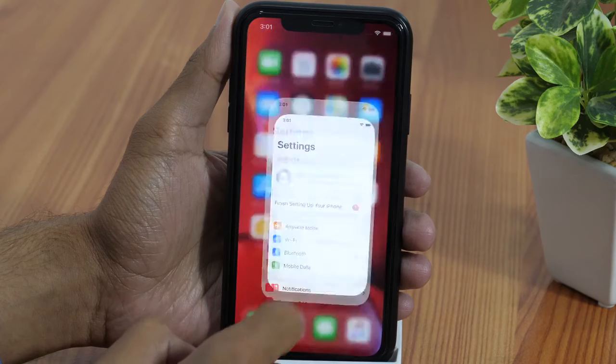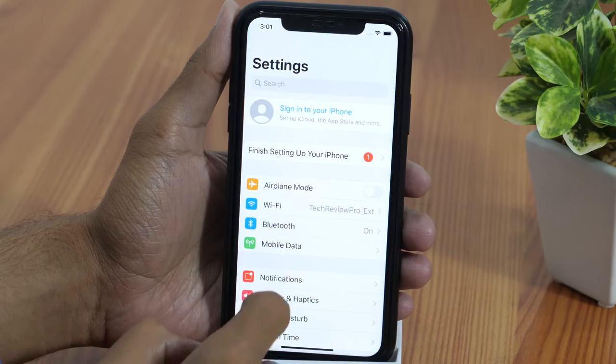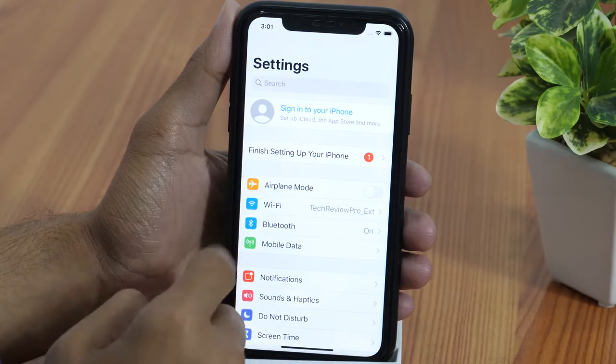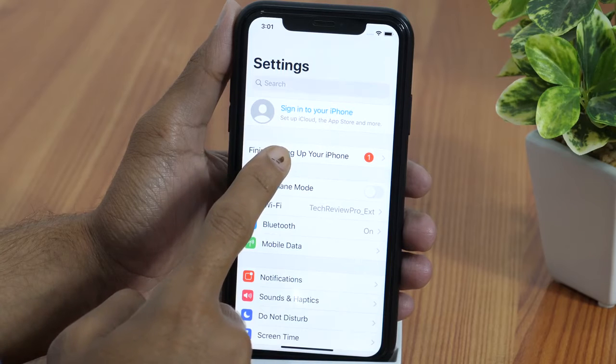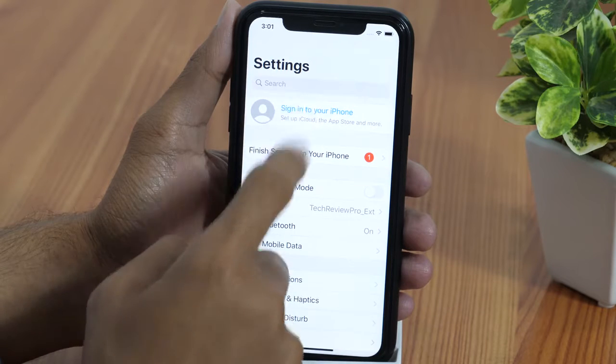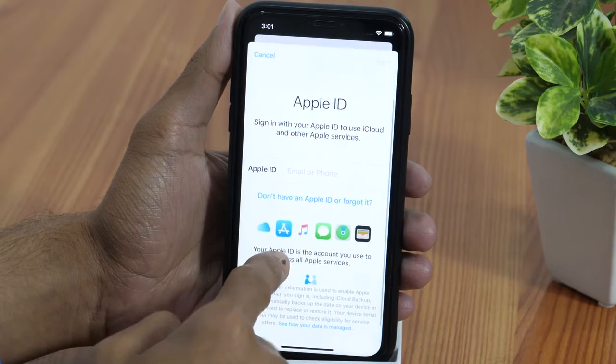If you have ever tried creating an Apple ID, you must have noticed that you need a credit card in order to verify your Apple ID. While this is good for verification purposes, not everyone has a credit card. So how will you create an Apple ID without a credit card? That's something coming up in this video.